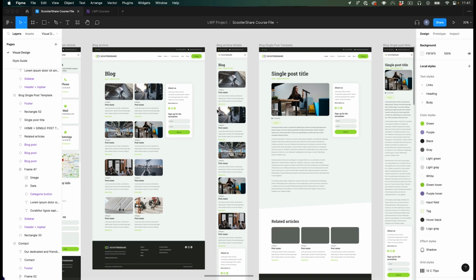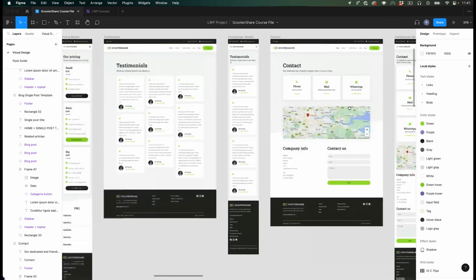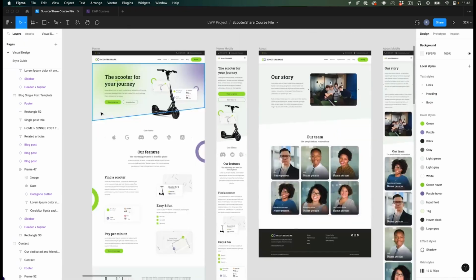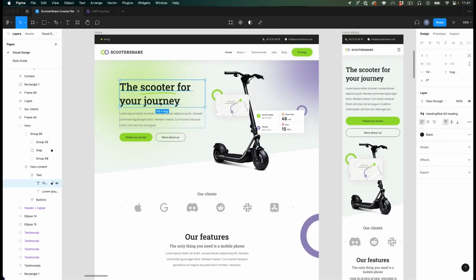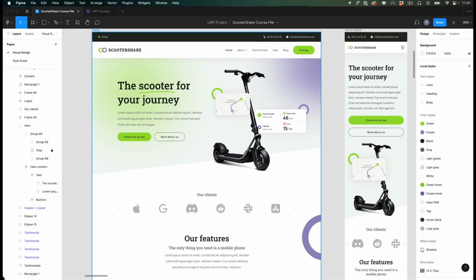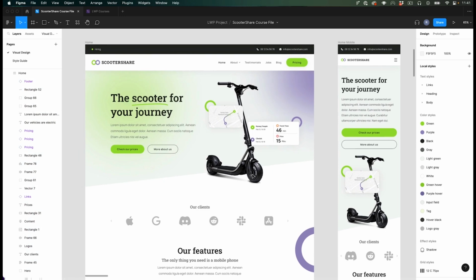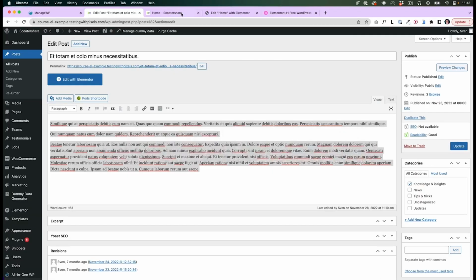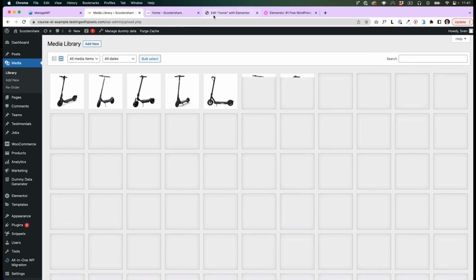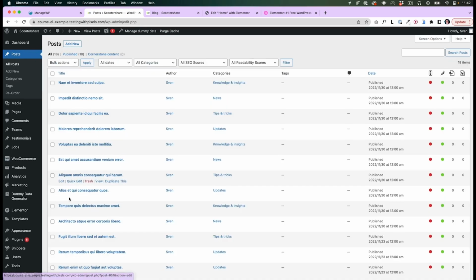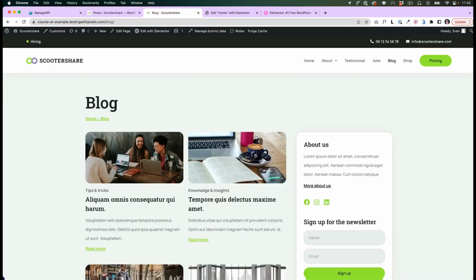Dynamic is everything that is loaded in from somewhere else. So let's go back to the home page. We have all kinds of content here. We have a title, we have an image. Like I said, the image technically is dynamic because it's not on the Elementor page itself. It's loaded in from the media library. The blog posts are also loaded in from the post tab over here. So that is also dynamic.